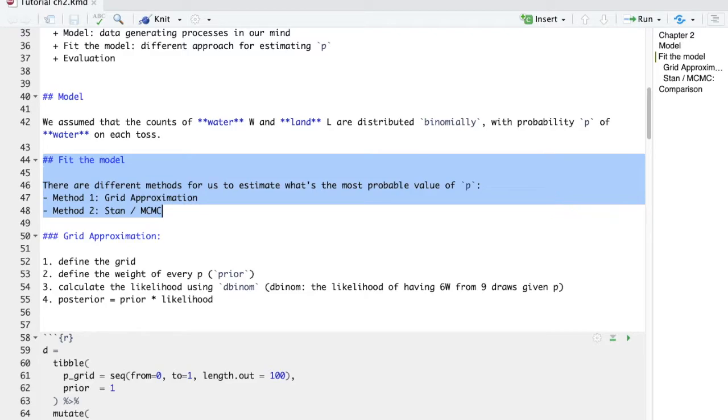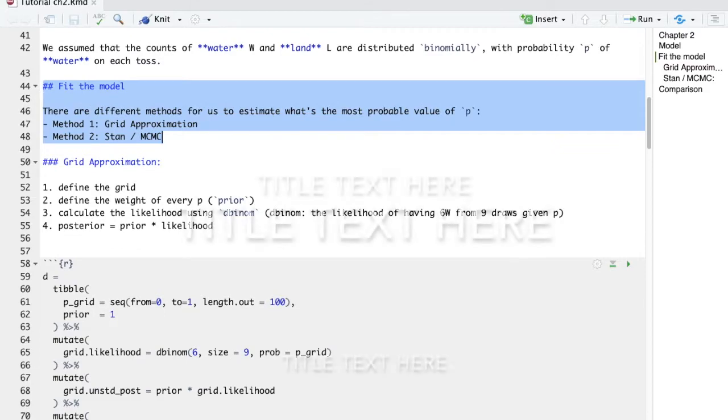There are different methods for us to estimate which P is the best. In the textbook, the author said there are 3 ways. First, grid approximation. Second, quadratic approximation. And third, MCMC. In this class, we will only talk about grid approximation and MCMC. So let's get started with grid approximation.